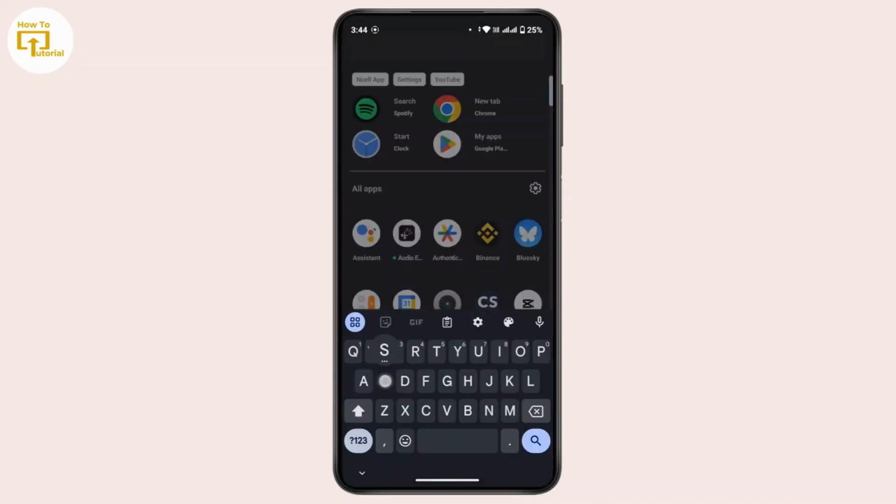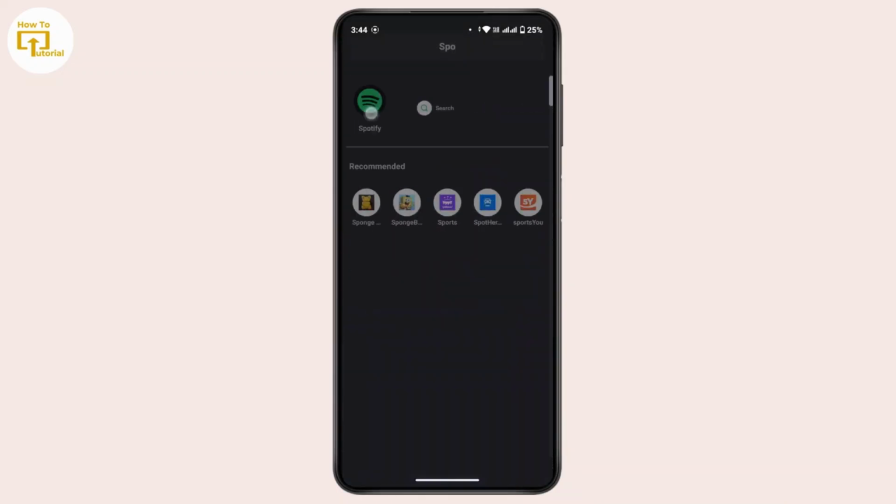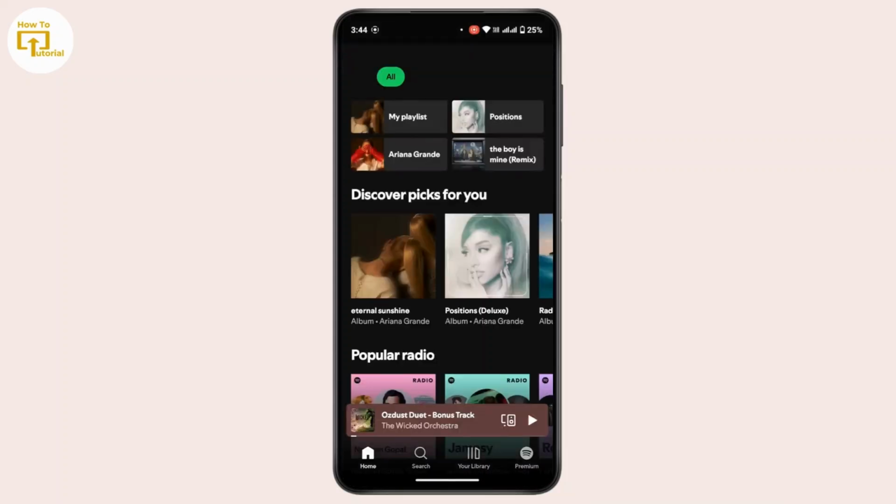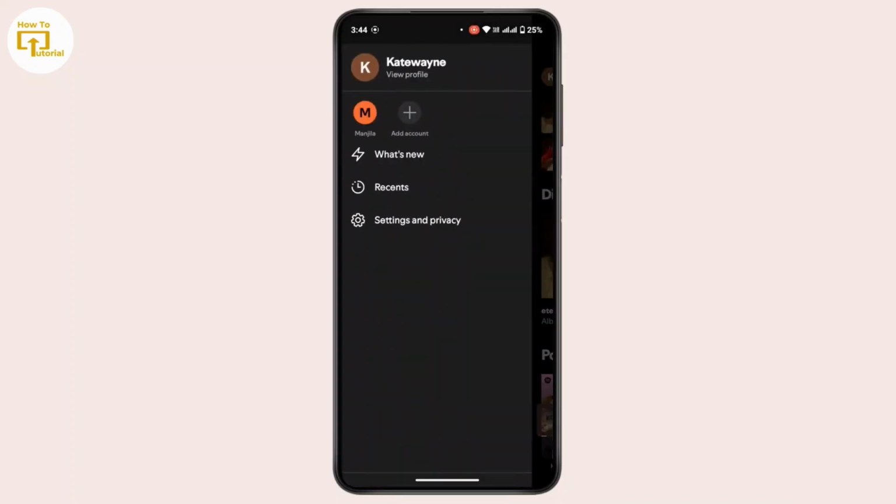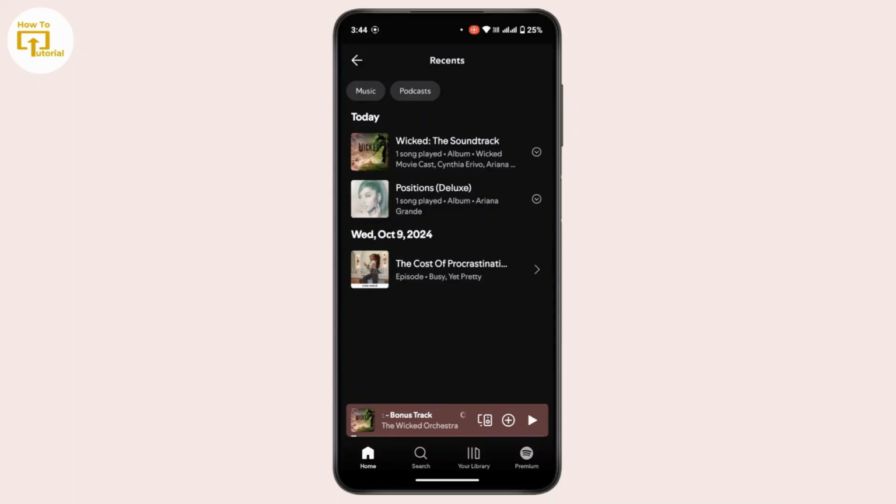First of all, launch your Spotify application on your mobile device. Now, in order to see your activity or your recently played on Spotify, tap on your profile from the top left corner, then tap on your recents. Under this page, you will be able to find all your recently played music on Spotify.